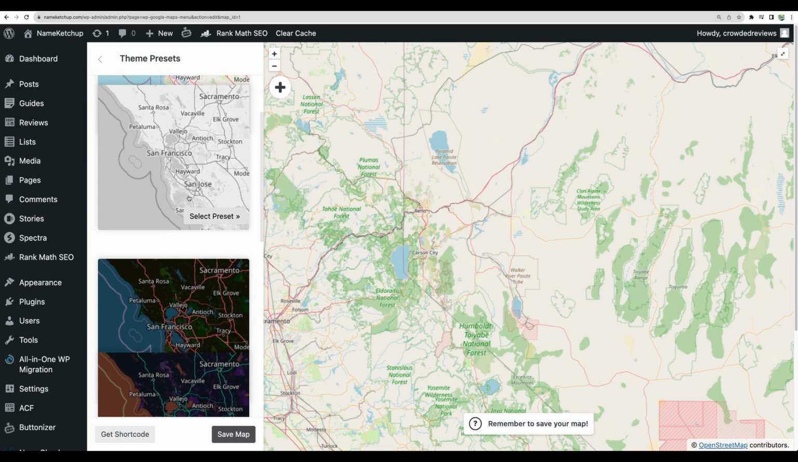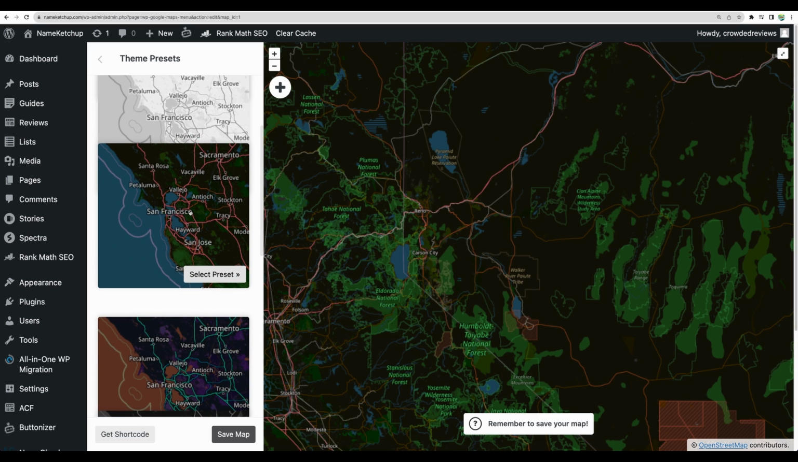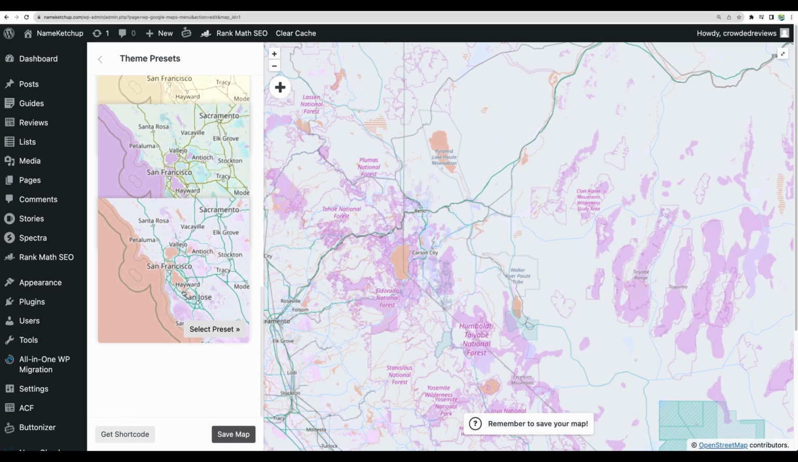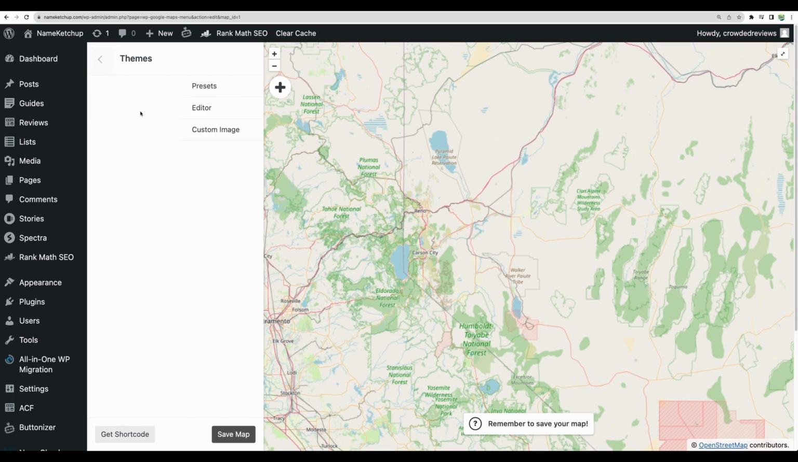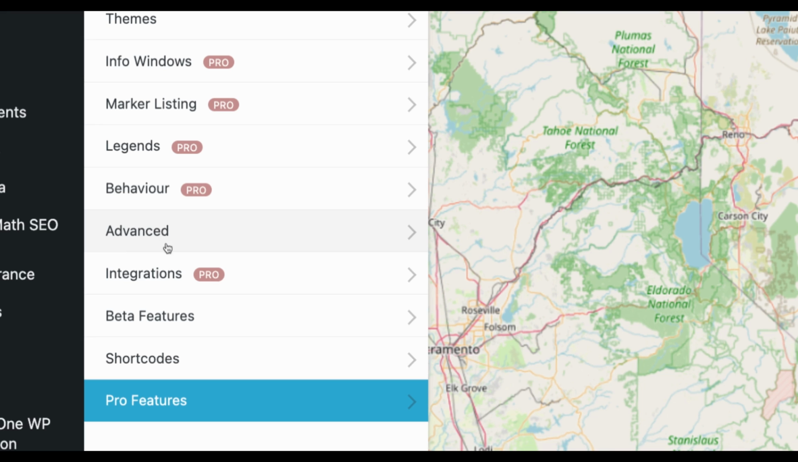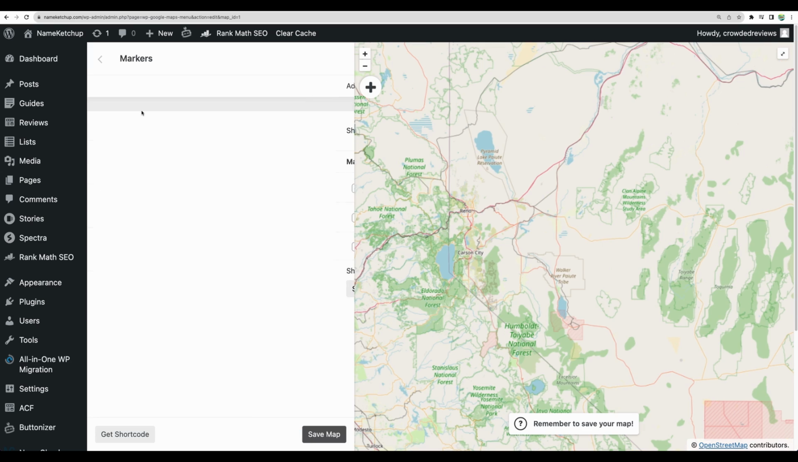You can choose different themes and styling for your maps, like so, and you can see it changes on the fly. Regarding themes, you have even more options. And if needed, you have even more fine-grained control here. Going back to the top-level menu, here we can configure our markers.